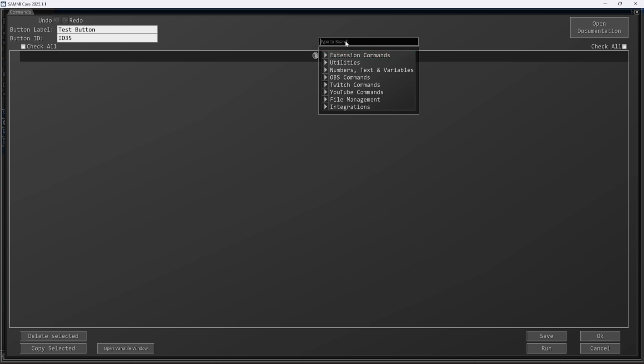If you want a good idea as far as what is available for commands in SAMMI, I would recommend more than anything just reading the documentation or just exploring yourself through the software. I've learned more from exploring through the software itself than anything else. However, just to get you started, I'm going to show you some of the most frequently used ones, at least that I use for my setup, and we're going to test them out here.